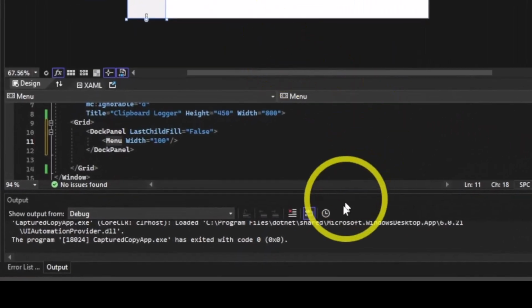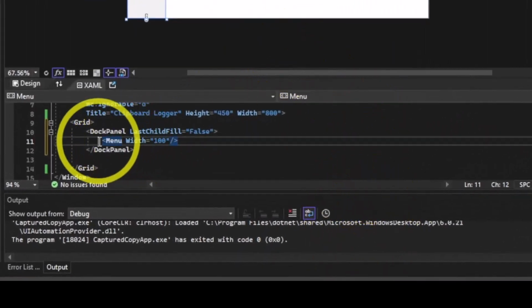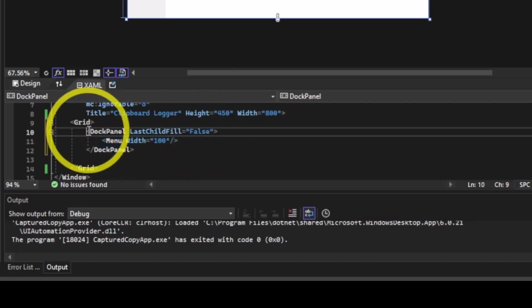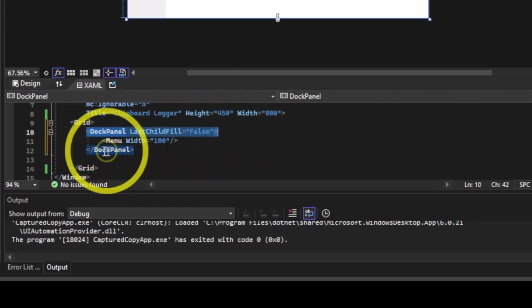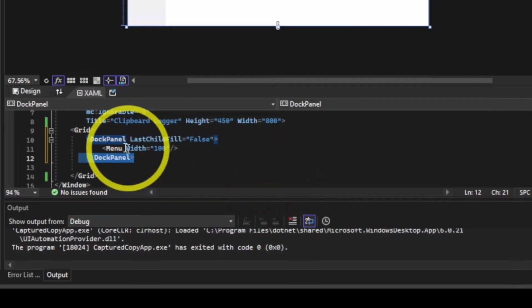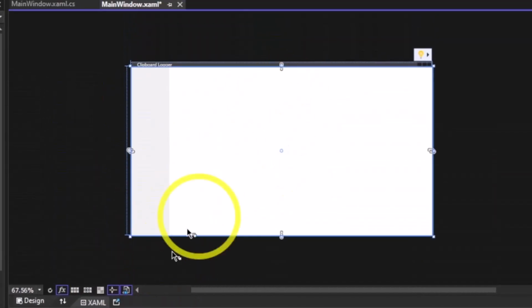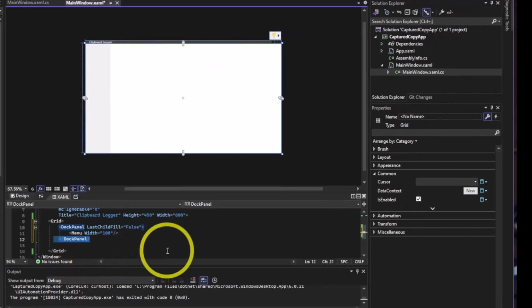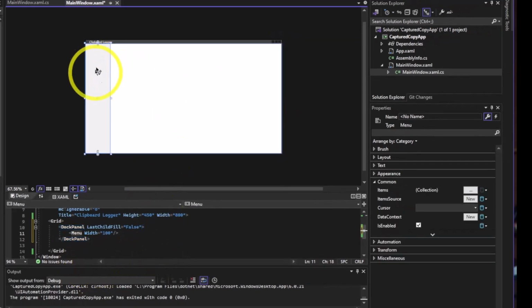Boom, right there. And now you notice in the XAML, it says menu, and it opened the dock panel, and it made a closed dock panel instead of me having to type all of that. But you do want to be aware of what it's adding here. The only thing you'll notice here is that our menu was pushed to the left, right? Instead of being where we expected it to be. Now, the reason is because we're going to have to actually edit this menu so that way it looks the way we want it to look.